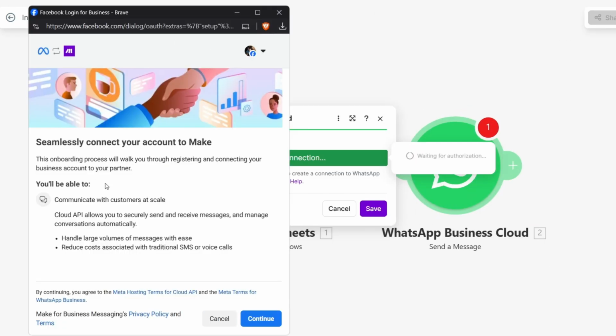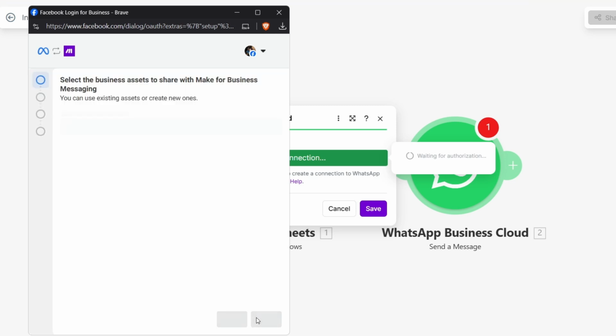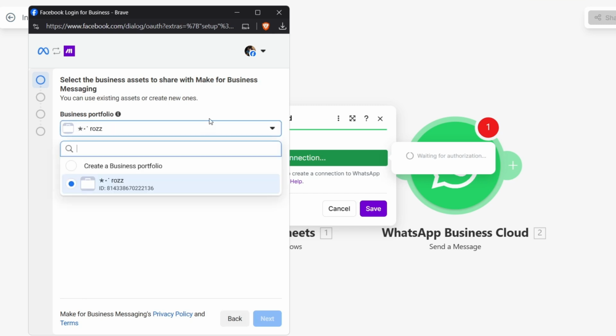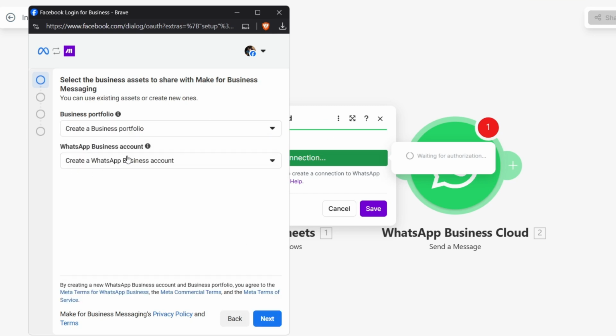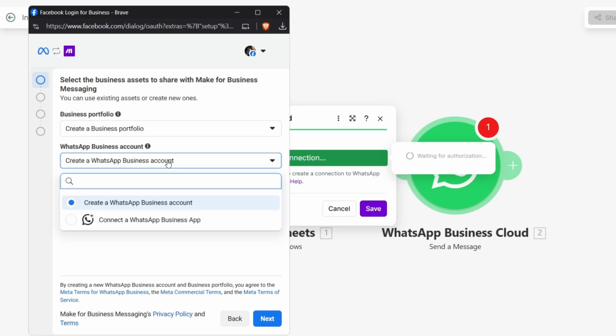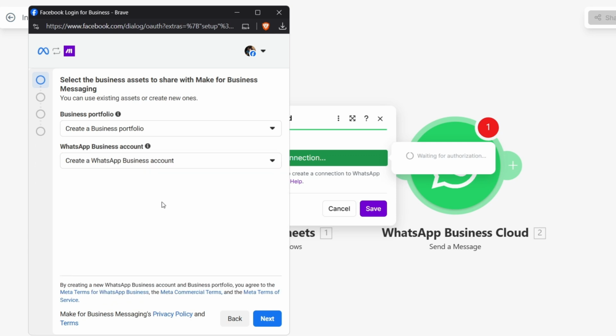Now, once you do, it will automatically show a tab and it will ask you to add your Facebook account onto Make. This is because WhatsApp Business is run by Meta or by Facebook. Now, once you're done, head over to the bottom and the right hand side and then just simply click on Continue. Now, what you want to do is you want to add your business portfolio. You can create a new one if that is something that you want to do. And what you can also do is connect a WhatsApp business application if that is something that you can do.